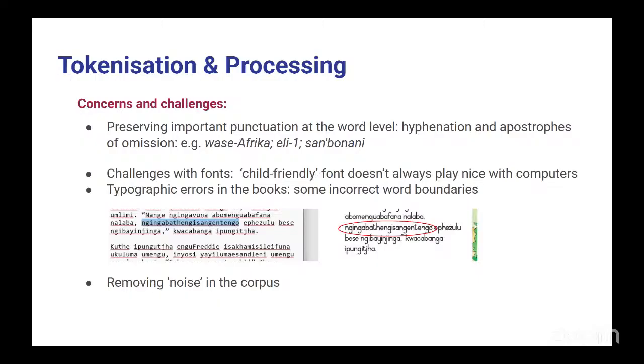Then we have discovered, unfortunately, that there are some errors in the original books, some typographic errors. This is expected. Not expected in a DBE book though. So our resident Ndebele expert, he's not here, picked up that there's an incorrect word boundary here. This is meant to be 2 words and not 1 there. Right. So we haven't quite figured out a systematic way to deal with that yet. Any ideas? Oh, welcome. We'll figure that out.